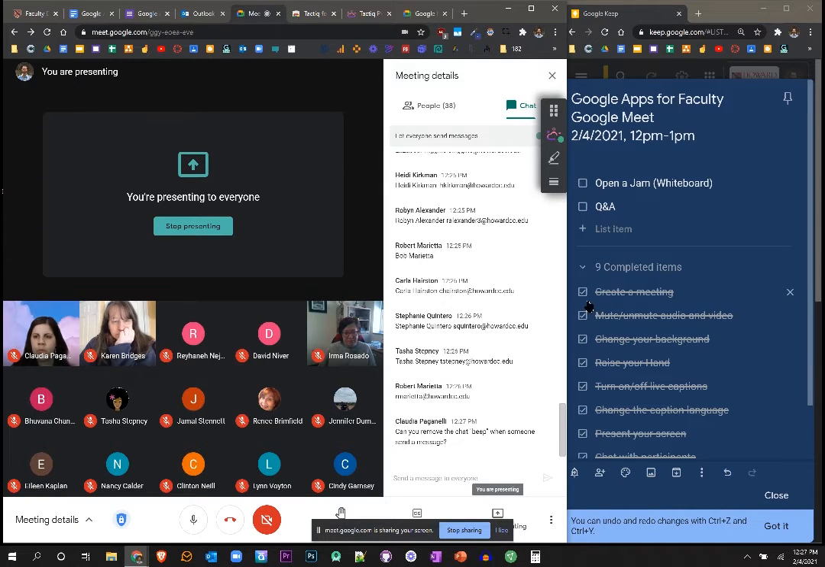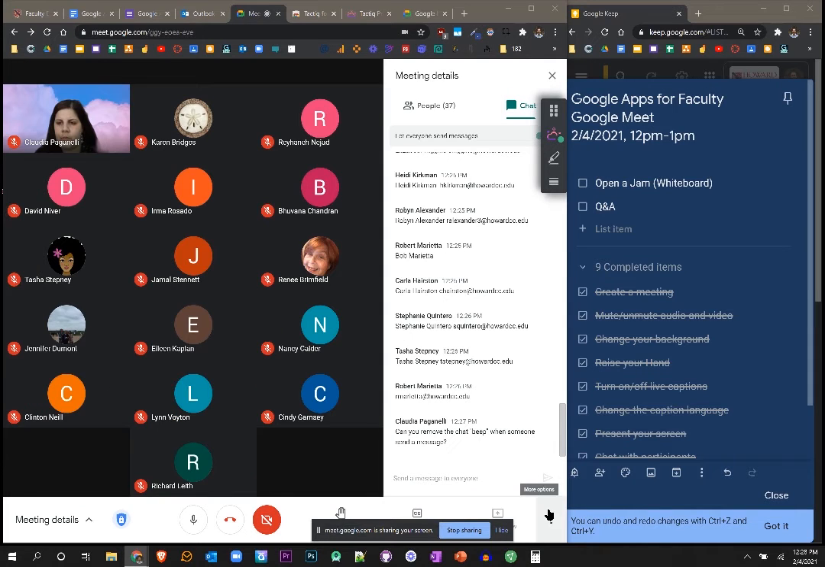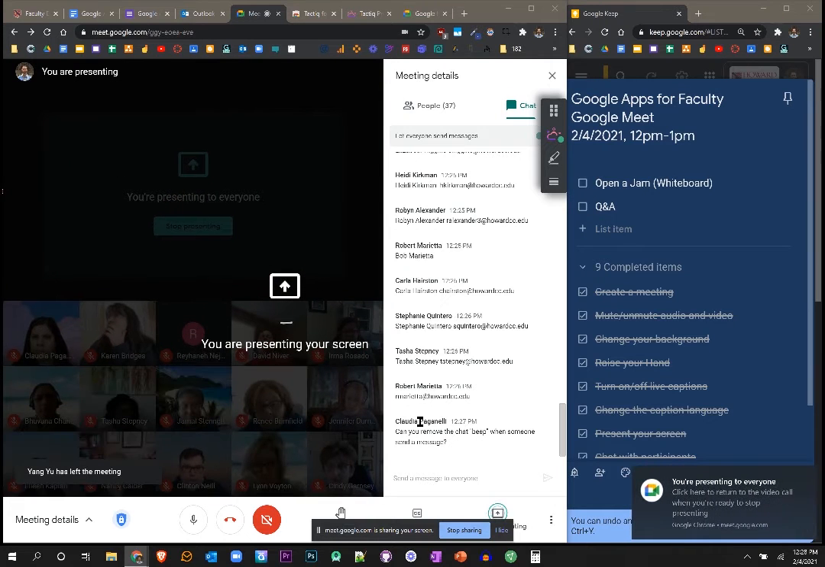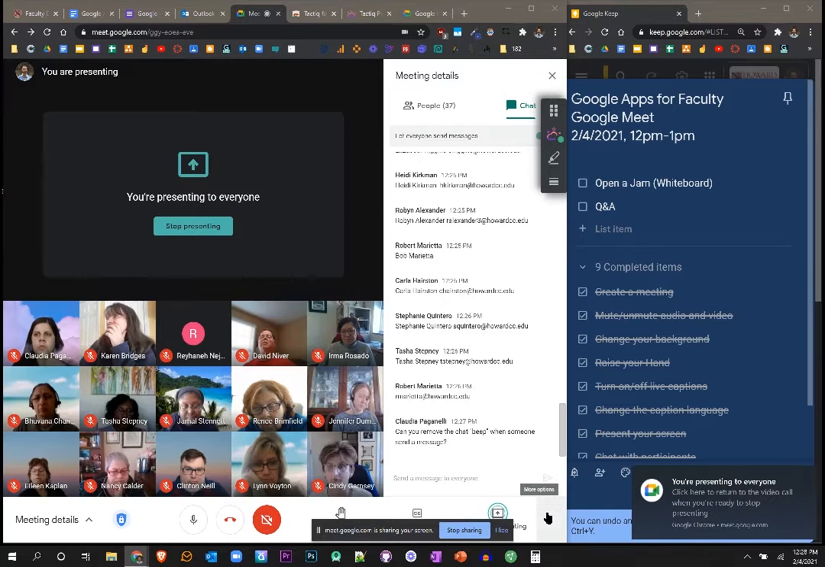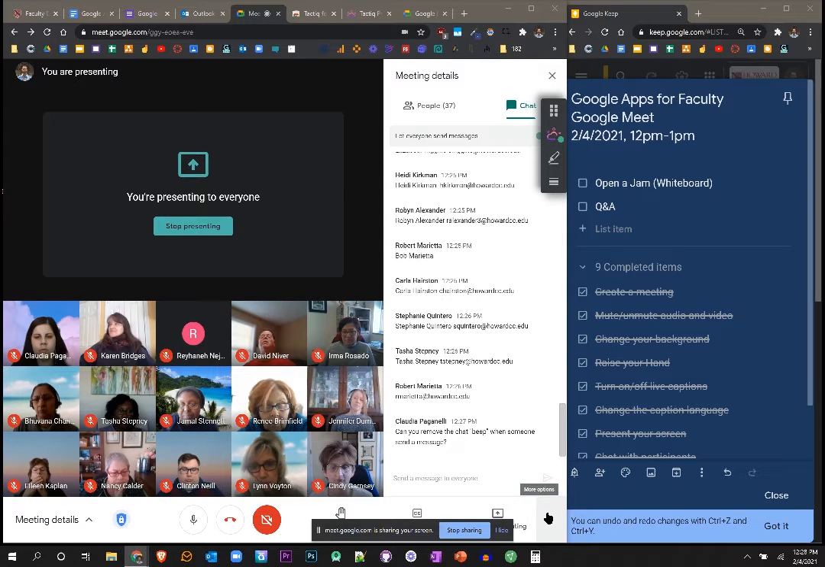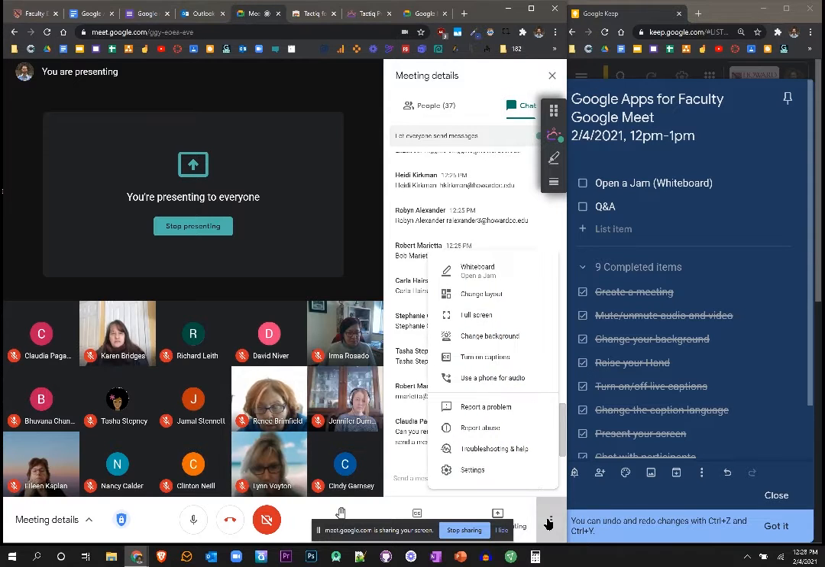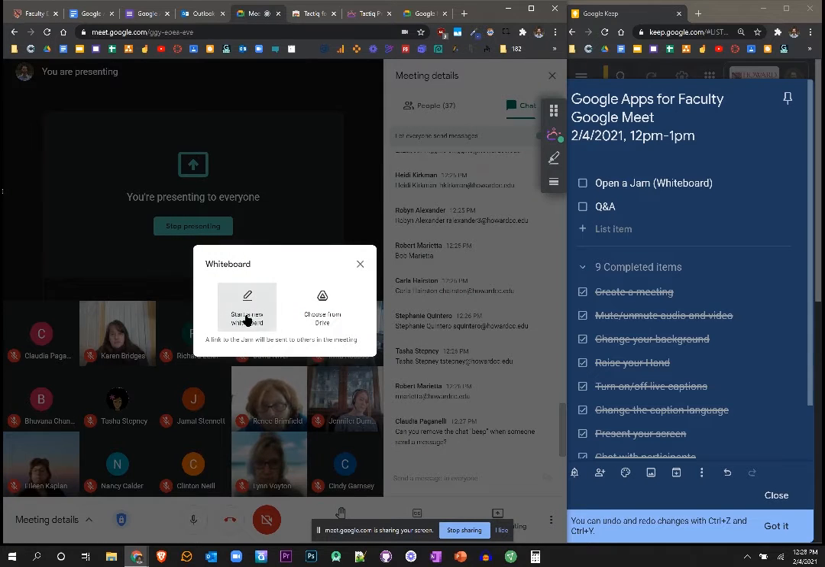And let's see. Yeah, let's try to share a whiteboard here. So Google Meet actually does kind of line up with Jamboard, and there's a nice integration that they have. It's not really that much of an integration, but you can start a Jamboard right from within the meeting. So if you click on the More Options button and you click Whiteboard, and then it says Open a Jam, then you can start a Jamboard, or you can open a Jamboard that you already created.